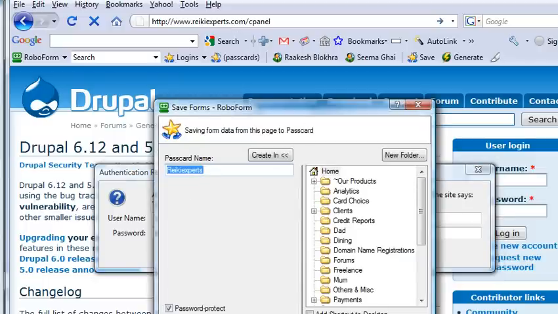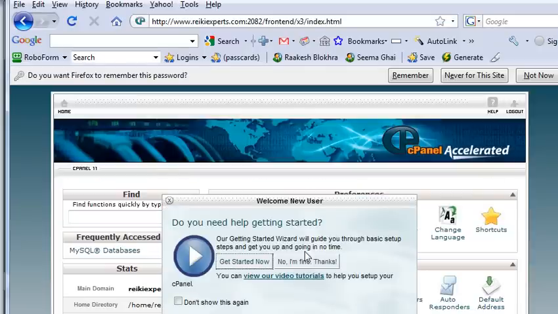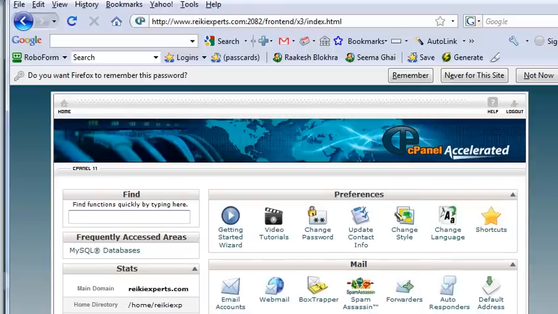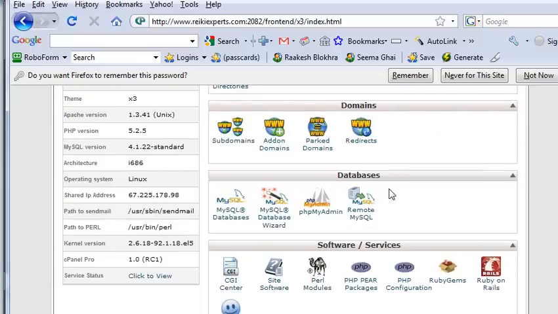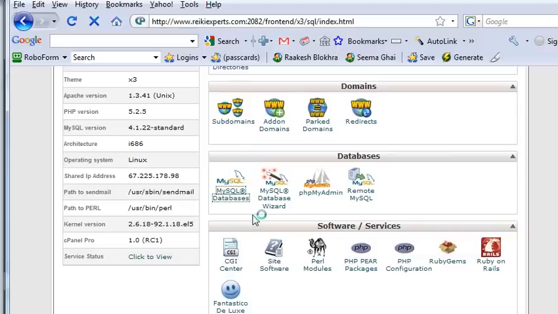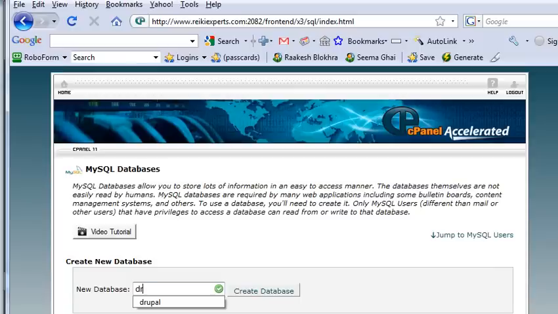Okay, I don't need to save this information right now. Once you log into your cPanel, which would look very similar to this screen here, you need to head towards MySQL databases. And under databases, you would see there's a link for MySQL database. Click on this. You need to create a new database, and you can create a new database called Drupal.